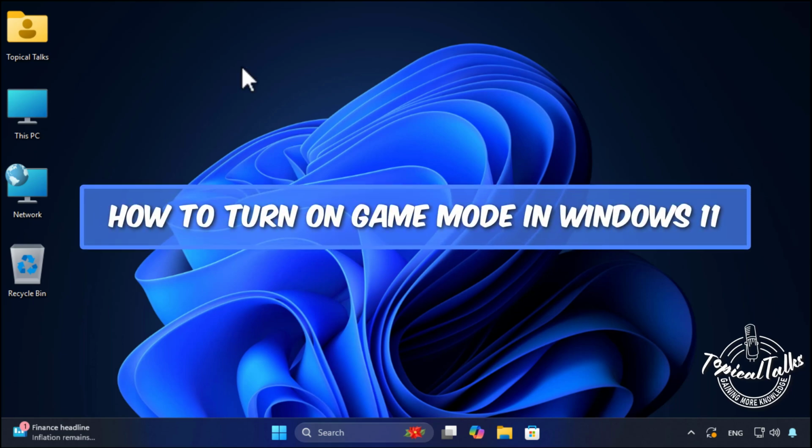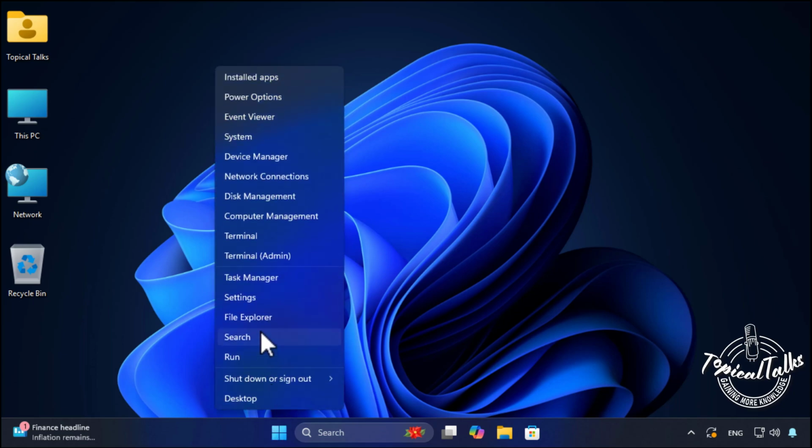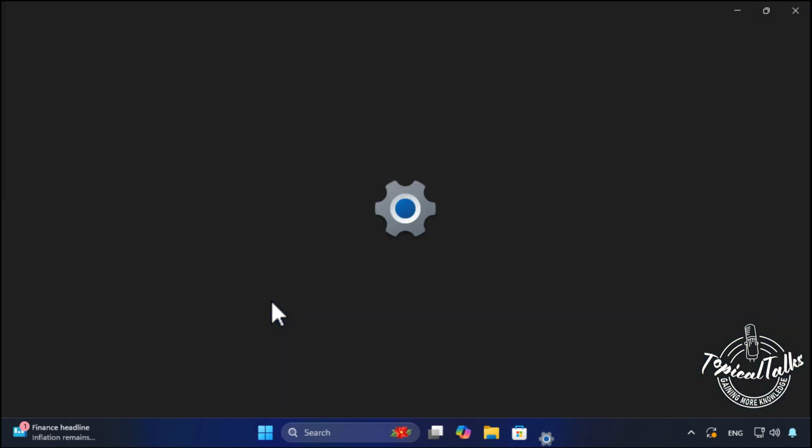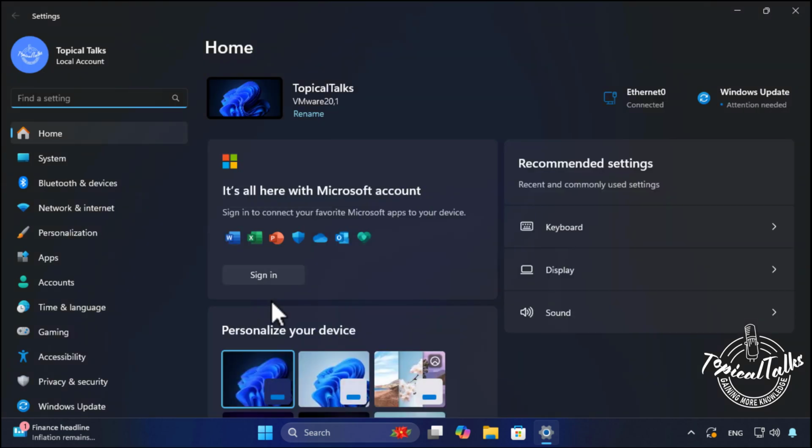How to turn on game mode in Windows 11. First, right-click on the Start button and select Settings. Once you are in Settings, look for the Gaming option on the left-hand side.